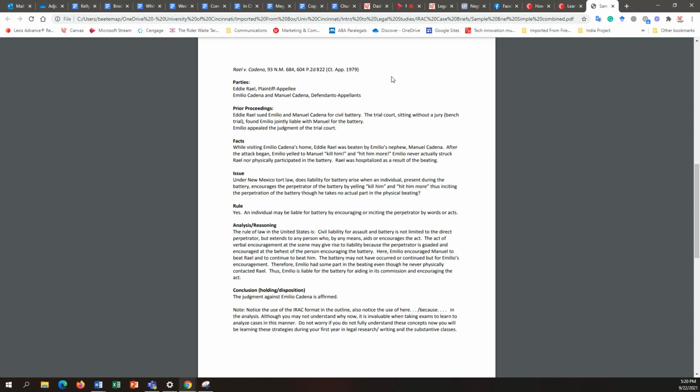You should put the case citation as well. Here they have parties. I don't typically include that. Sometimes that's important, but generally that's not a very important separate heading for me. They have the prior procedure. That's the procedural posture that we talked about in class. You can include that when it's important.